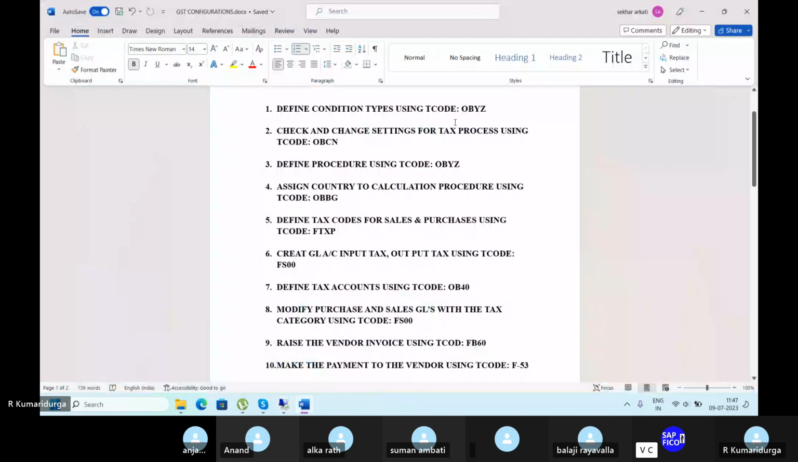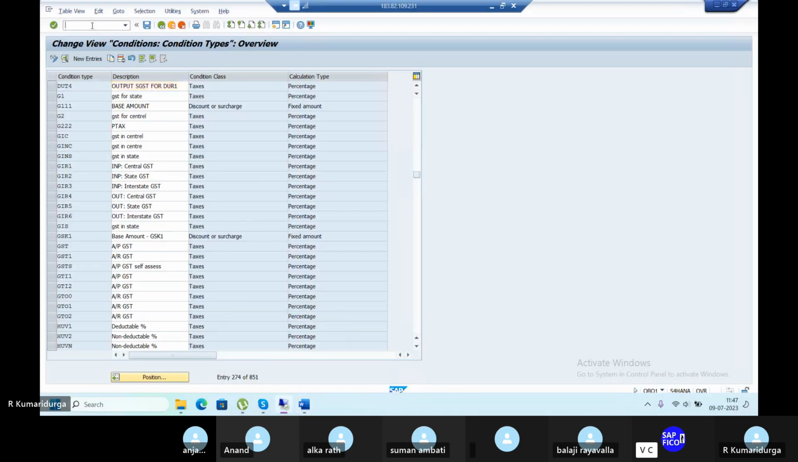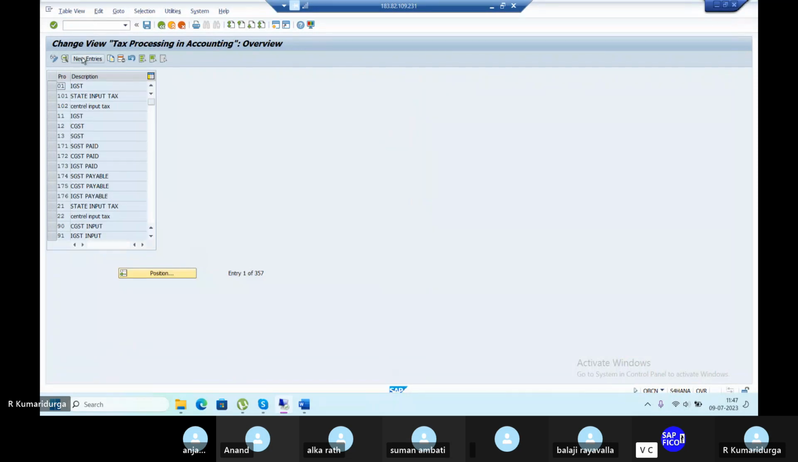Okay, the next one is DUT4, which is also over. The next one is check and change settings for tax process using transaction code OBCN. Can you go to the transaction code OBCN? Based on the processing transaction keys only, you can calculate the taxes for the raw materials as well as the sales.